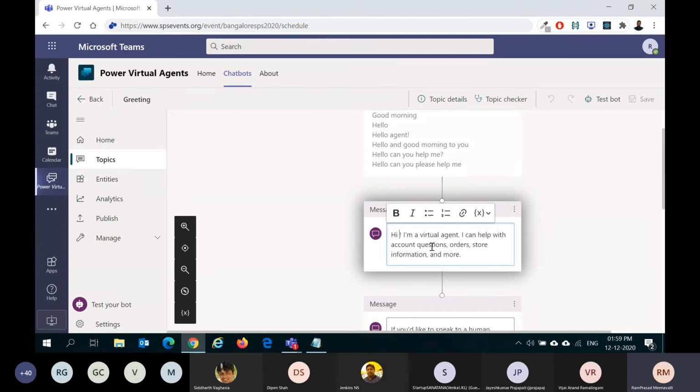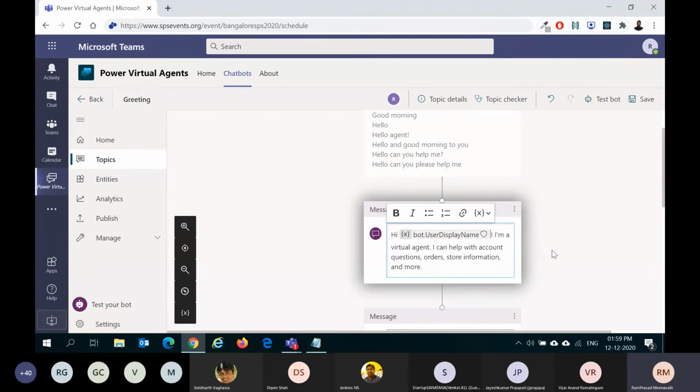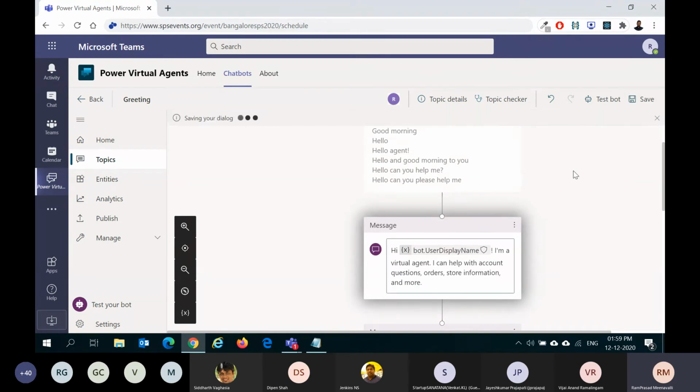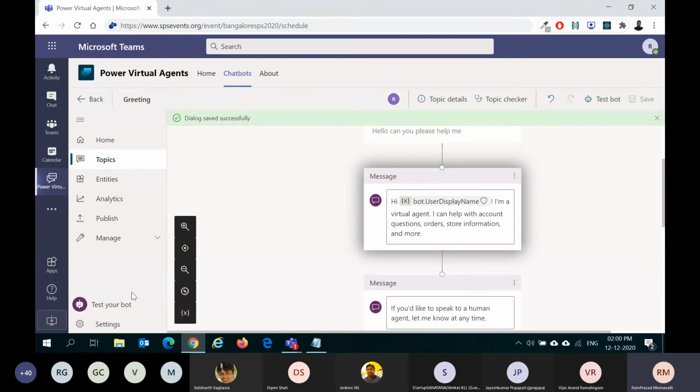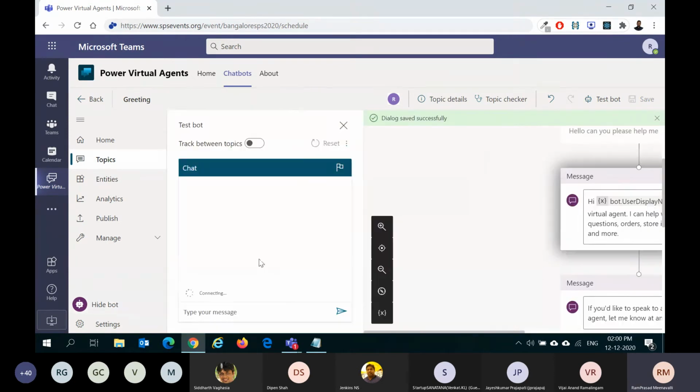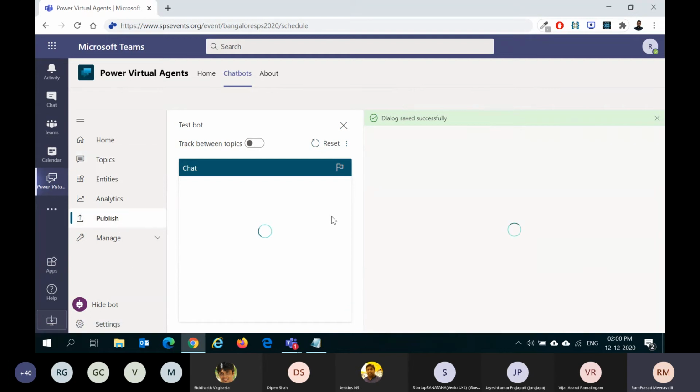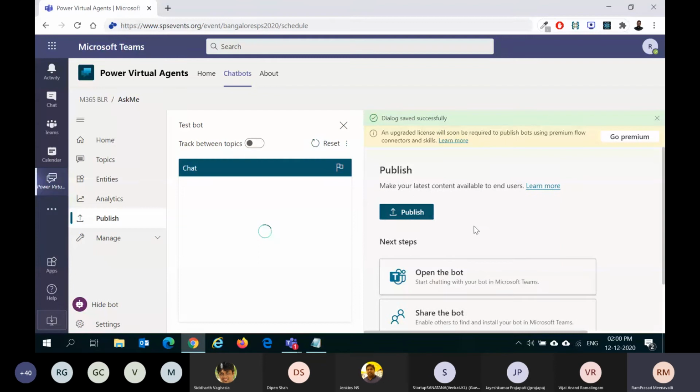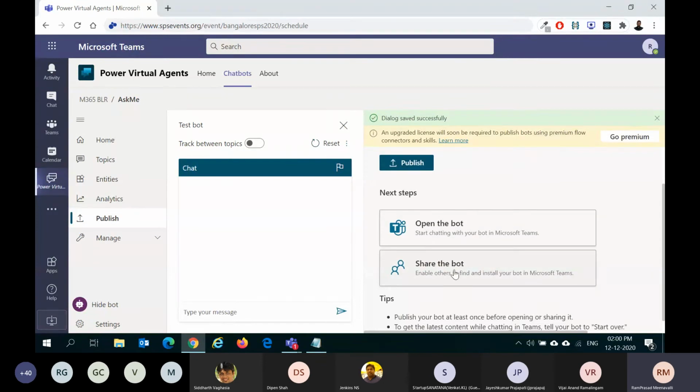Let's say if you want to personalize it and welcome the user with the name, you can say hi, and use the display name. So let me just save it. And this particular feature, we cannot really test it here. Even if you say reset, it will not immediately trigger the action, but you can always test this when you publish it into your actual Teams channel. So I'll quickly show you how we can test it.